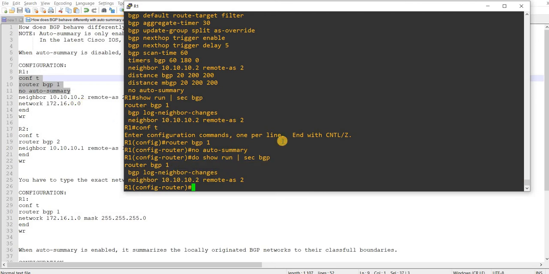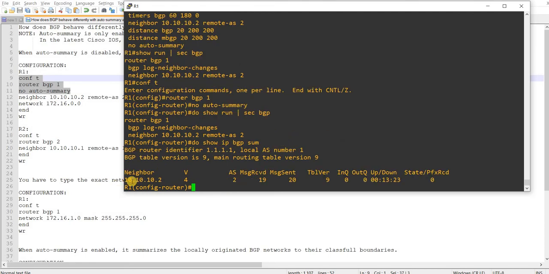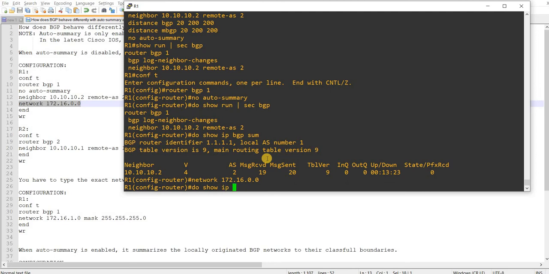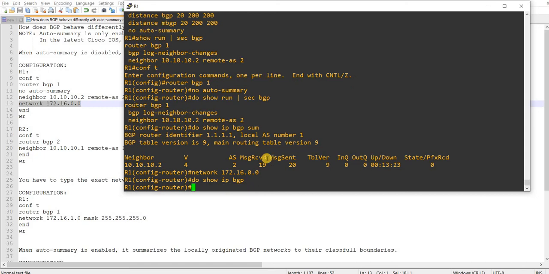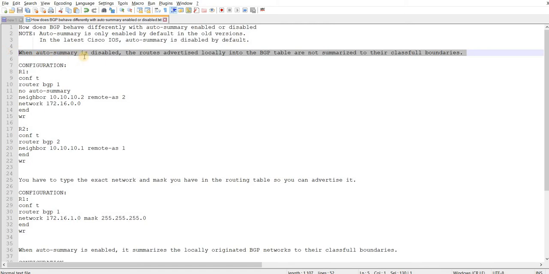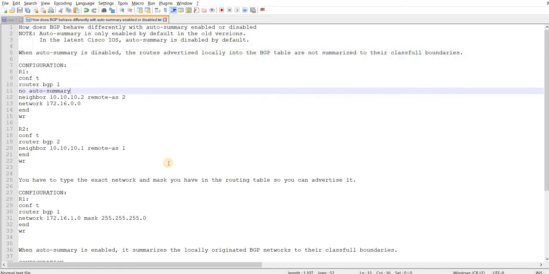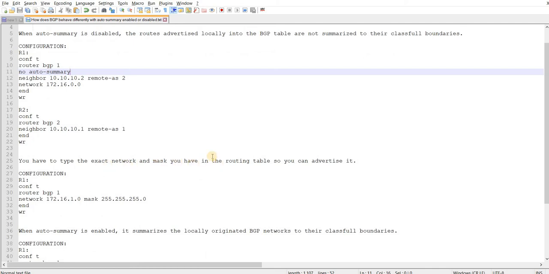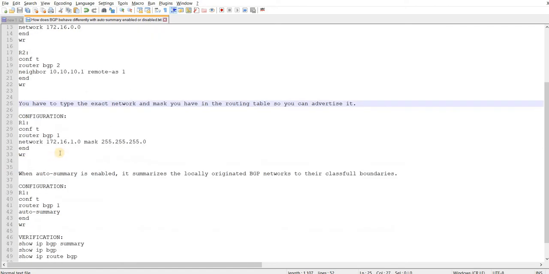And of course, we do have a BGP peering with R2. We can verify that by doing this command here. Yeah, this is R2. So let's try to advertise this network into BGP and see if it will be advertised into BGP, right? And you see that it is not. So this statement here is true. When auto summary is disabled, the routes advertised locally into the BGP table are not summarized to their classful networks. So you actually have to type the exact network and mask you have in the routing table so you can advertise it.